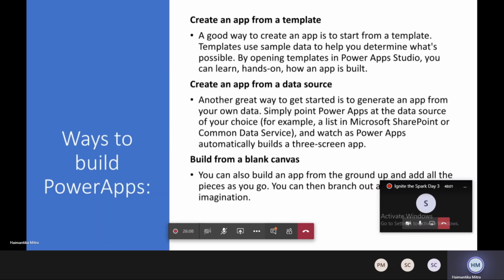There are various ways by which you can create a Power App. First is from a template, second is from a data source, and the third is from a blank canvas. Now, how do you create from a template? As we know, what does a template mean? It means a ready-made source where we are just adding our data, and then it gets created on its own. So it is the simplest way.